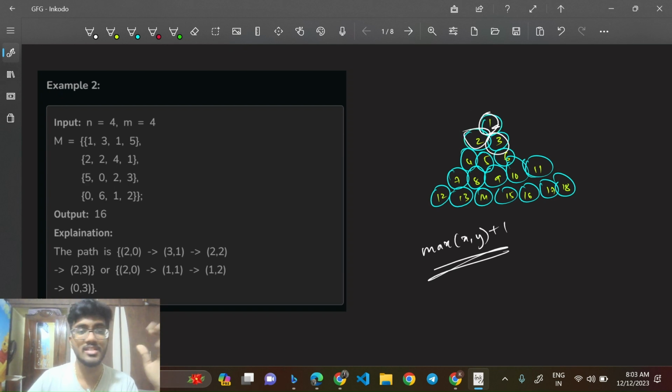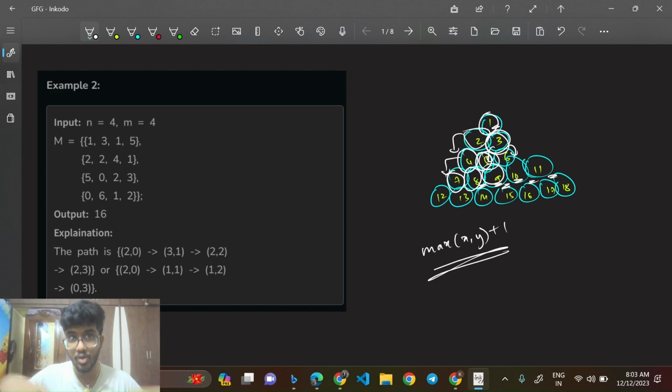2 and 3 ask their possible perspectives, isn't it? 2 depends on 4 and 5, because for 2 what are the options available? It can go to 4 or it can go to 5, and for 3 it depends on 5 and 6, isn't it? And now again 4 depends on what? It depends on 7, 8 and 9, isn't it? 5 depends on 8, 9, 10, 6 depends on 9, 10, 11, isn't it? So each and everything depends on the below 3, isn't it?